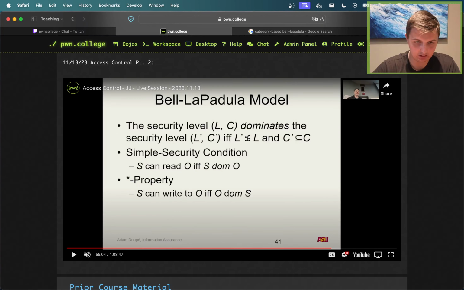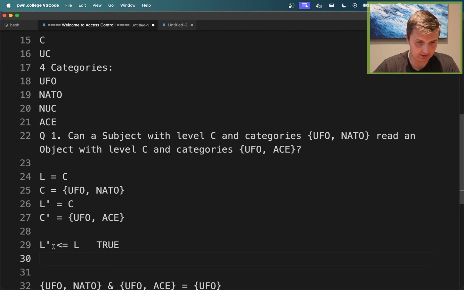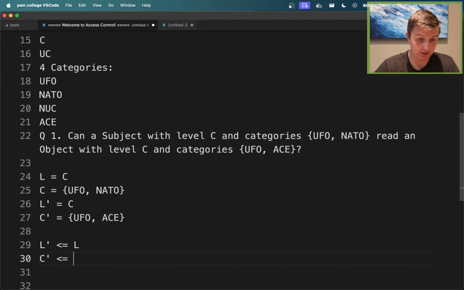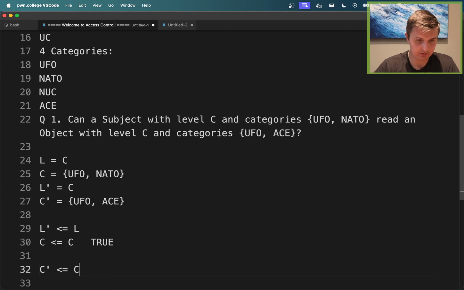Well, that would say, so we're good on this: L prime less than or equal to L. True, right? Because, well, hold on first. Let's write out what we're about to do. We'll write less than or equal to as defining a subset. So this one would be saying, is C less than or equal to C, true? Okay.